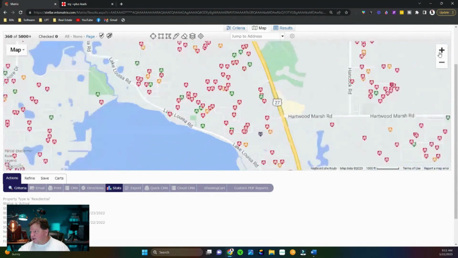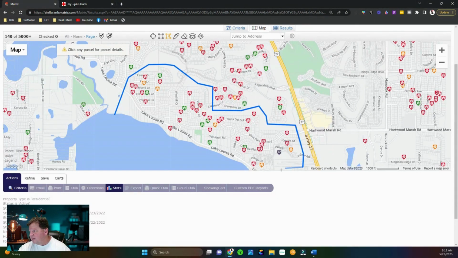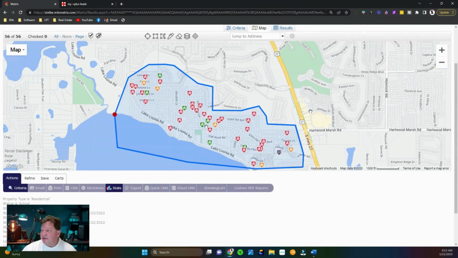The way that I'm going to do this is I'm going to use the polygon right here, and I'm going to separate this neighborhood from that neighborhood. Because for the purpose of this, I would like to farm both neighborhoods differently. I want to get results from both. I'm going to track both. All right, so there we go.